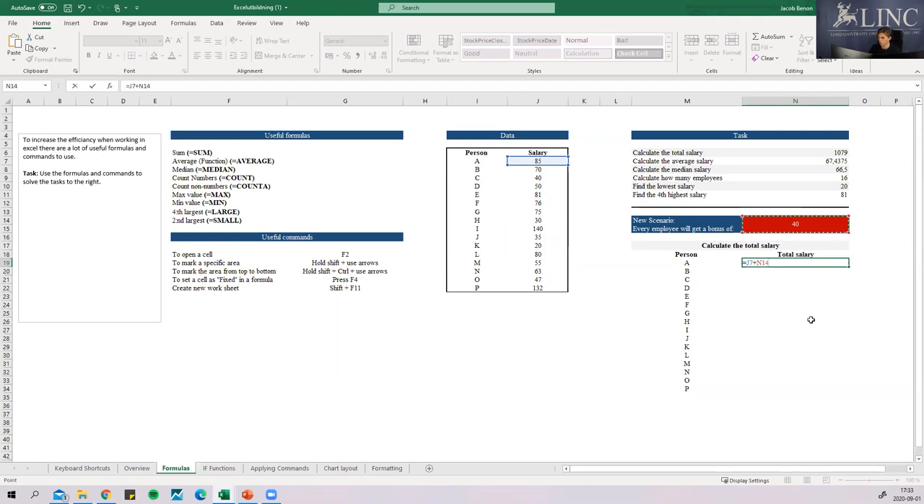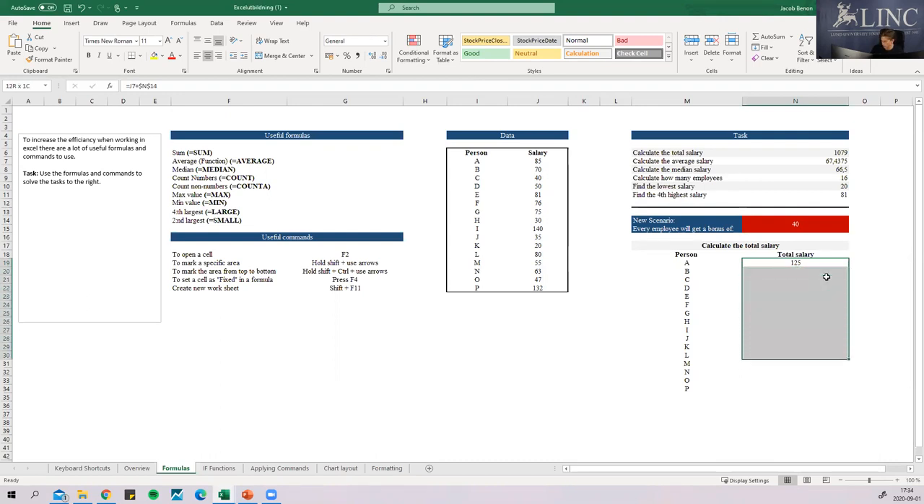But what we also want to do is lock this cell. To lock the cell, we press F4 while having the cell marked. So press F4 and it will make the cell look like that. And then you can press Enter. Why we want to do this is because now we want to be fast to calculate these ones. So we're going to mark this one, shift, and move down to the bottom. And then our next function is fill down, which we do by pressing Control D. And then the magic happens, and Excel will calculate all the employees' total salary with the bonus.